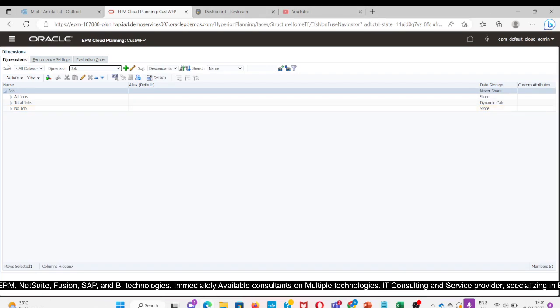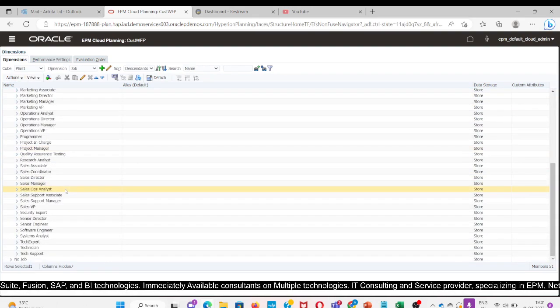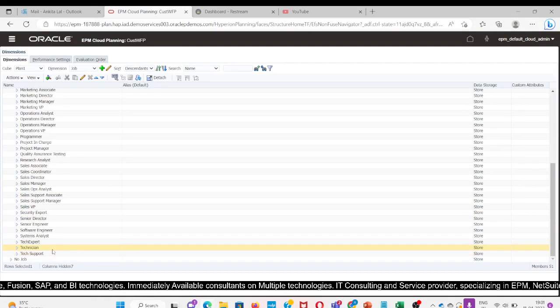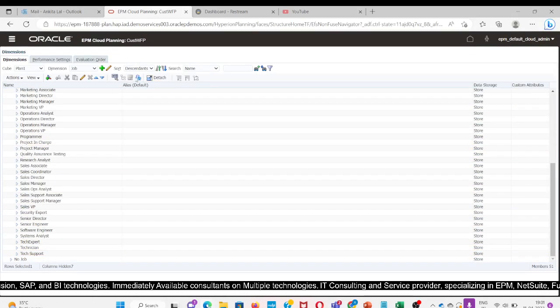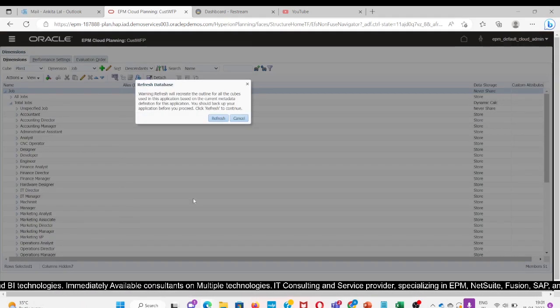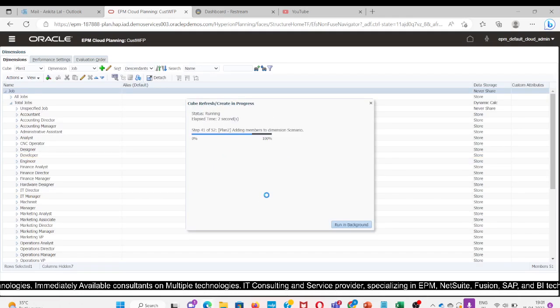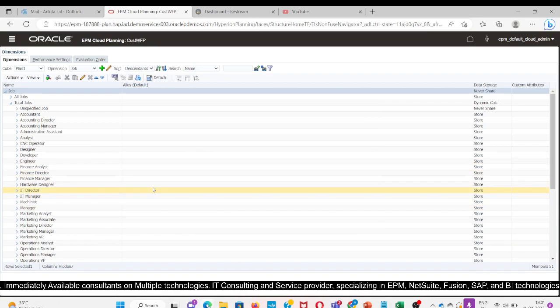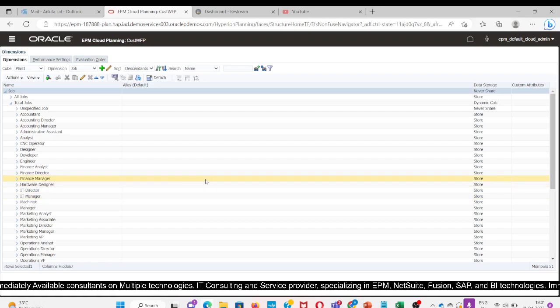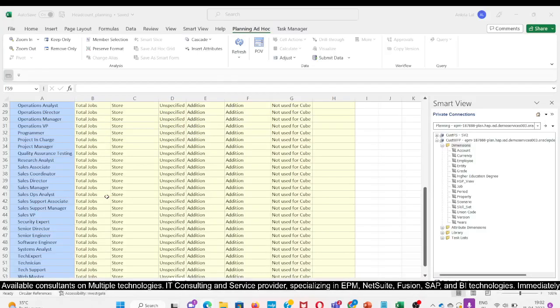Here I will select the cube as plan 1, and then I will click on okay. So here we cannot view it. Wait, let me refresh the database once more. Okay, so the changes that we made are not visible to us.